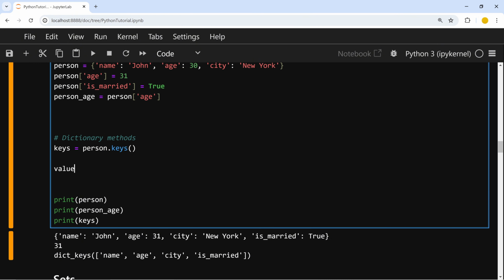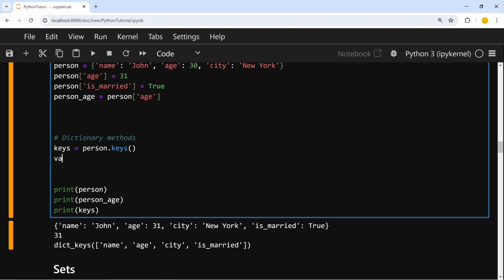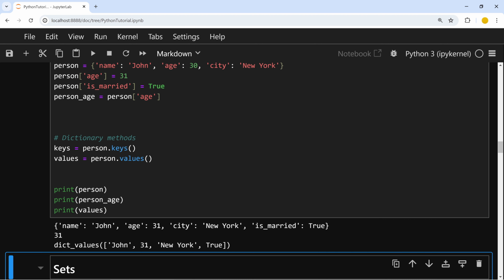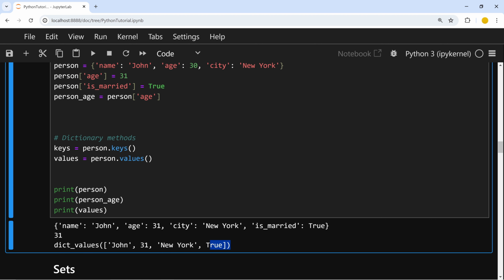The second one is values. Let's put it in here. Values is equal to, this will be the same, person.values(), and it's going to give us the values in this dictionary. Let's change it to values. Run this, and we will get John, 31, New York, and True.